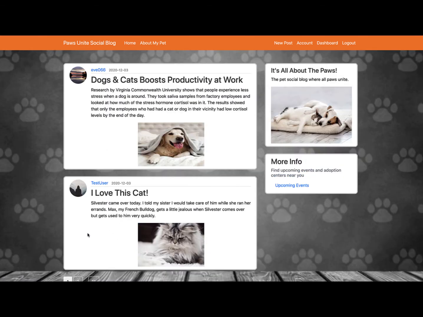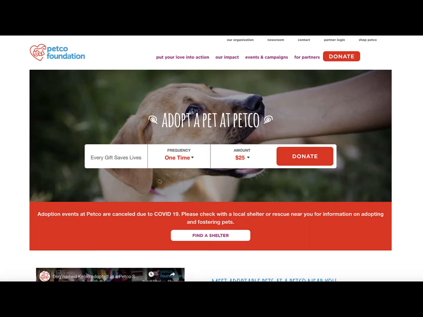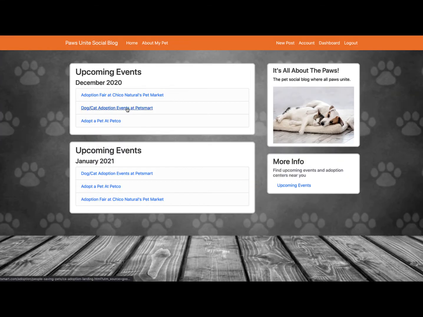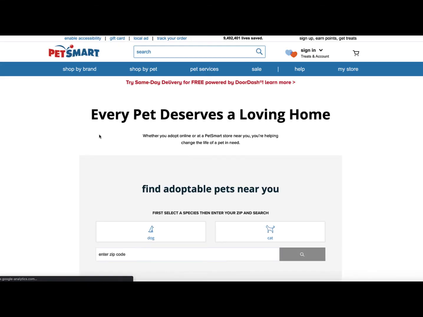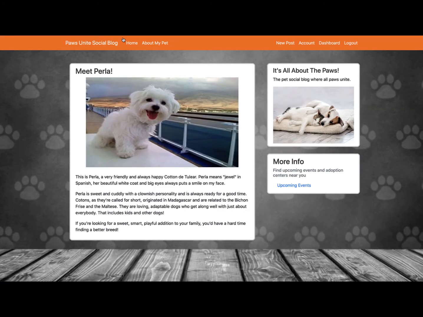The homepage is generated by using SQLite, SQL Alchemy, Python, Flask, HTML, CSS, and Bootstrap. By clicking on the upcoming events link, users can find information about adopting a pet and finding a shelter, as well as any events information within their zip code. As they navigate to the About My Pet link at the top, they can view information about their favorite friend.